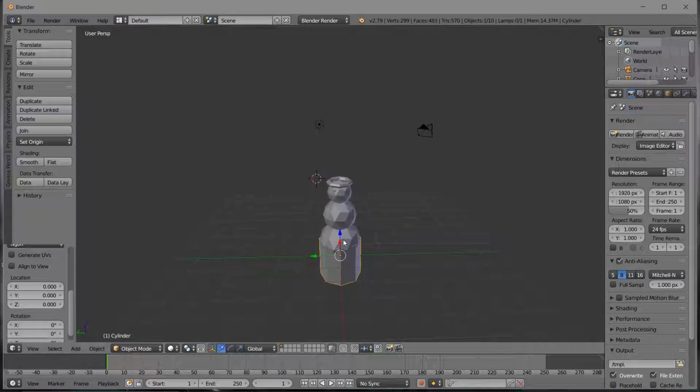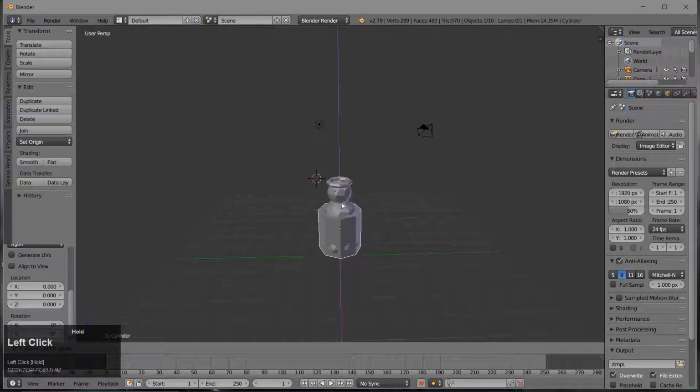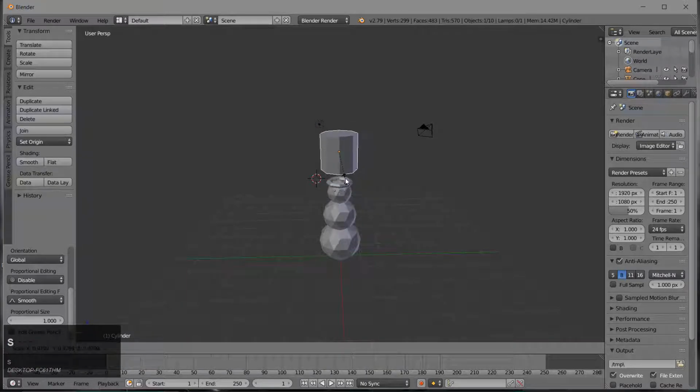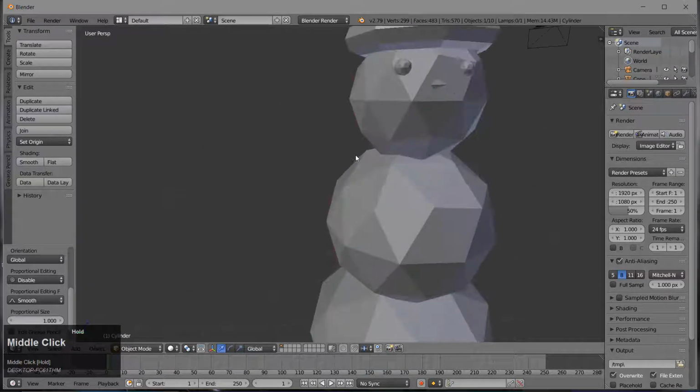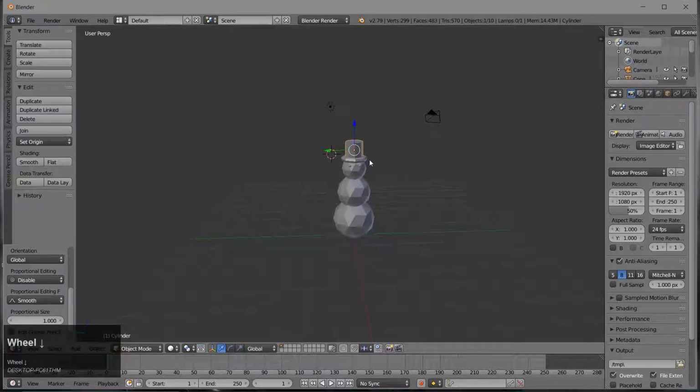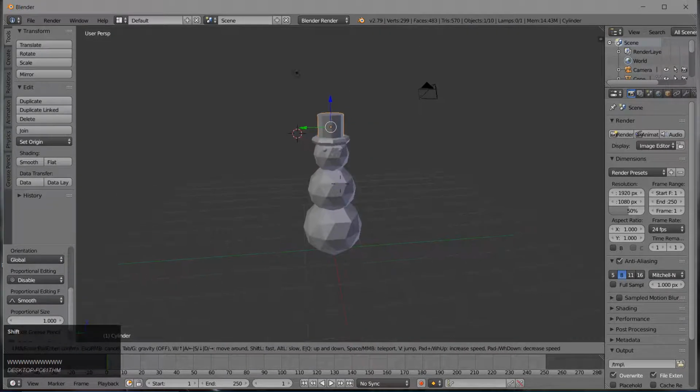That's just to have everything start in the origin, which is a lot helpful when you're moving stuff around, because we can just drag this up, size it, and if we look, it fits perfectly inside the hat. And now our snowman is looking pretty good.